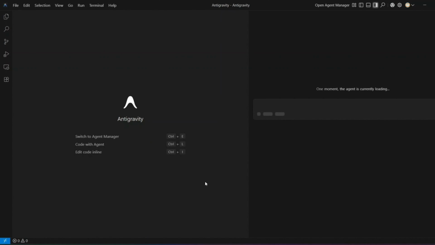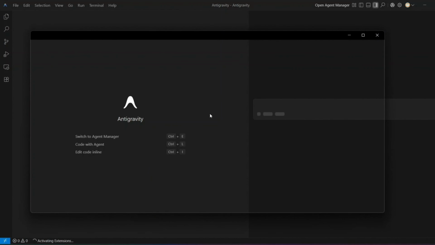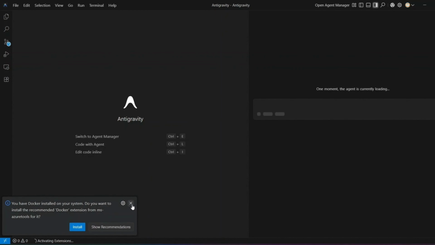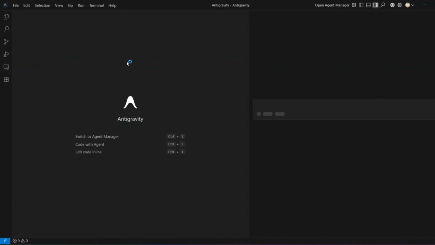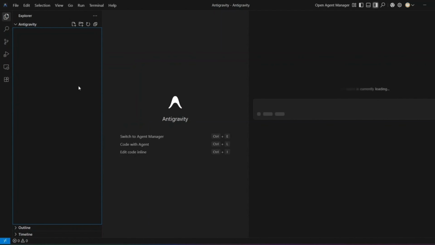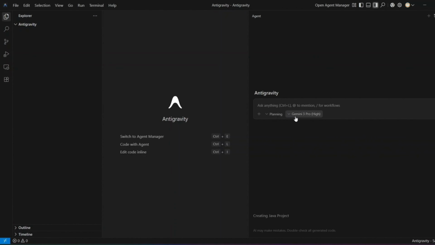When you open Google Antigravity, we can see this window with different wizards. We can see the file section, the center bar, and in the rightmost corner the prompt. So these are the three things we can see.